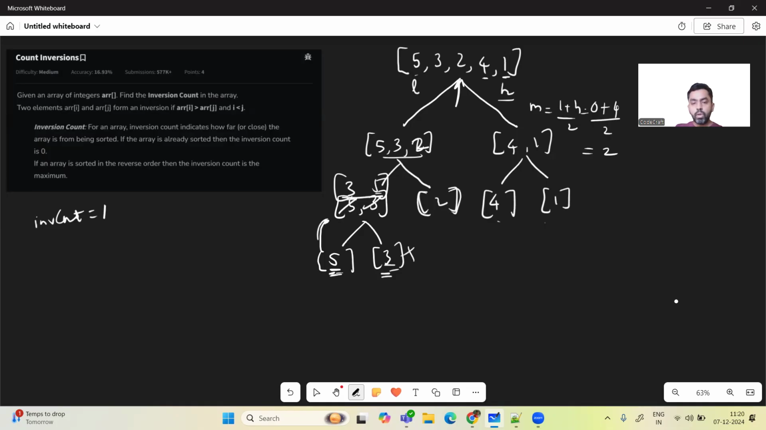Now what are we going to do? We are going to compare 3 and 2. Now 3 is greater than 2, so we need sorting over here. Along with that, let's see what the state is here. The state here is 3 and 5 and 2. This is L, this is mid, and this is H, or right, we can say.